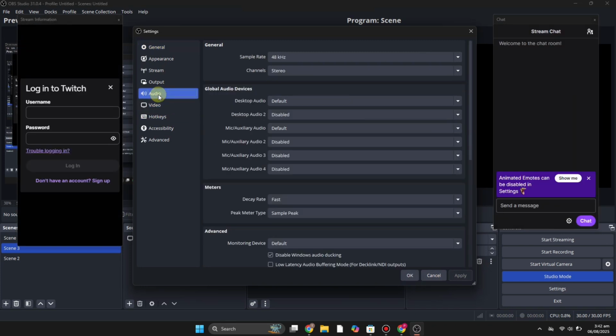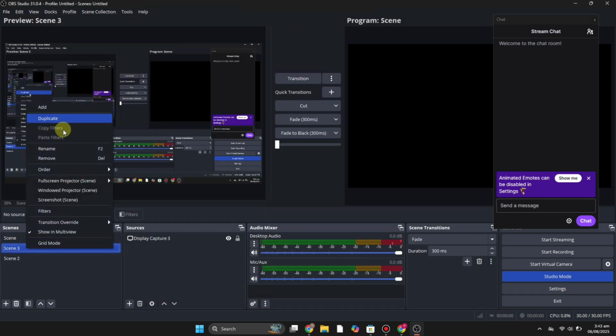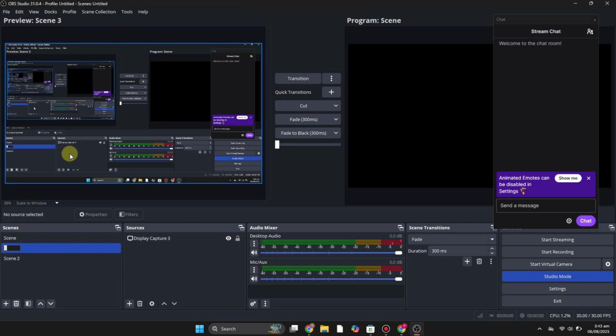After that, you have to get back and you have to go to the audio. In audio, we have this third option under global audio devices, which is mic slash auxiliary audio, in which you have to select your microphone array. After that, you have to simply get back and then you have to click on to the scene 3 from this section scenes and you have to rename it. You can write it anything. Here I am writing the Twitch.